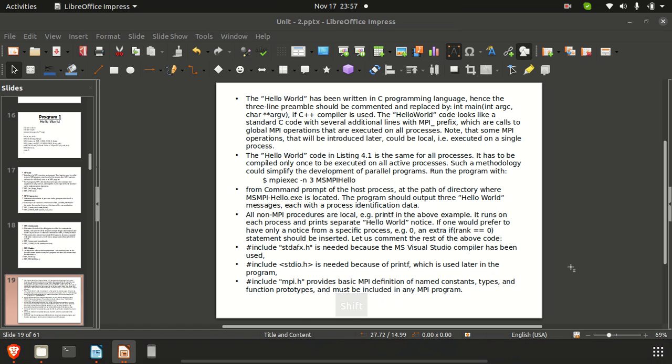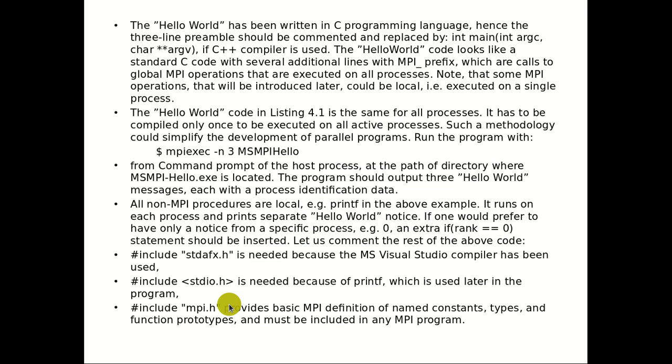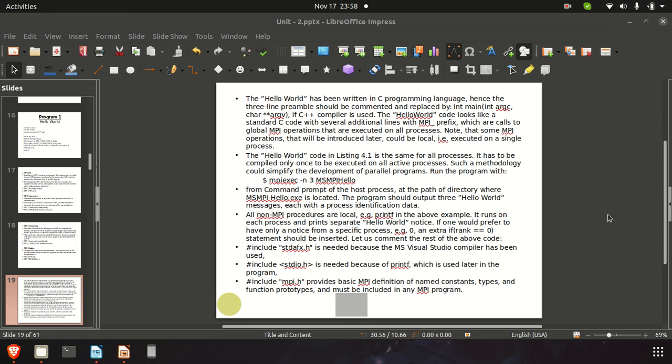So now we'll be starting with the rest of the content of our syllabus. The hello world has been written in the C programming language, hence the 3-line preamble should be commented and replaced by the int main and all that. So we did that, we have seen that. Then it also has to be compiled only once to be executed on all active processes. Such a methodology could simplify the development of parallel programs. So we can also run the program using mpiexec. So let's try and run the program using mpiexec.